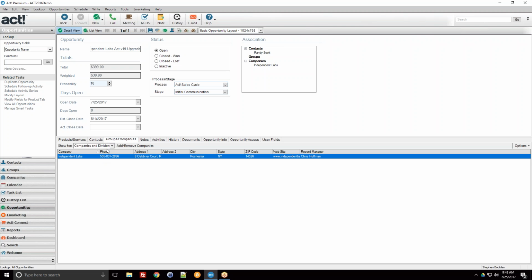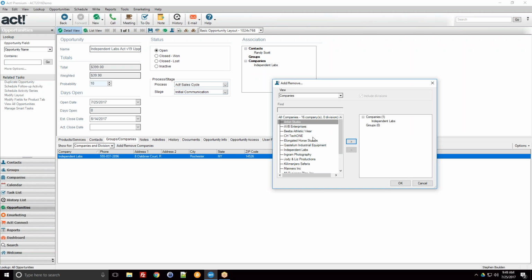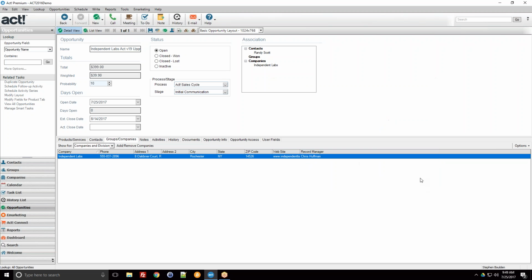Here under the groups and companies, you can actually assign an opportunity to a company instead. The better way to do it is through contacts. And because Randy Scott is already associated with a company called Independent Labs, the company fills in for you as well. But you can add and remove companies in here directly. If you wanted to avoid contacts, many businesses don't ever really deal with a contact-focused kind of view. If you are somebody that relies mostly on companies as how you do everything, stick around because we have an ACT user group on companies coming up soon as well. And you can associate the company directly with the opportunity.